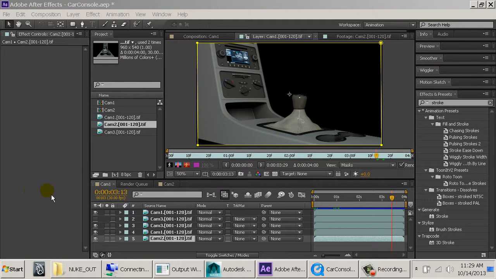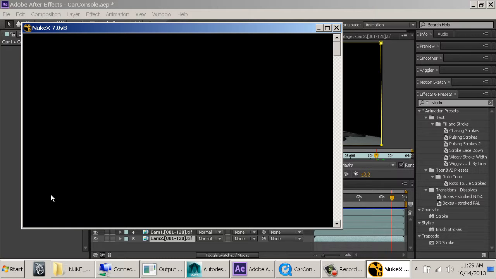And some of the stuff you can do inside After Effects, it's just not as user-friendly inside After Effects. And Nuke, you have to play around with it just to get comfortable with the tool. But just like anything else, you play around with it, and it really opens up a lot of doors into creating something fantastic.